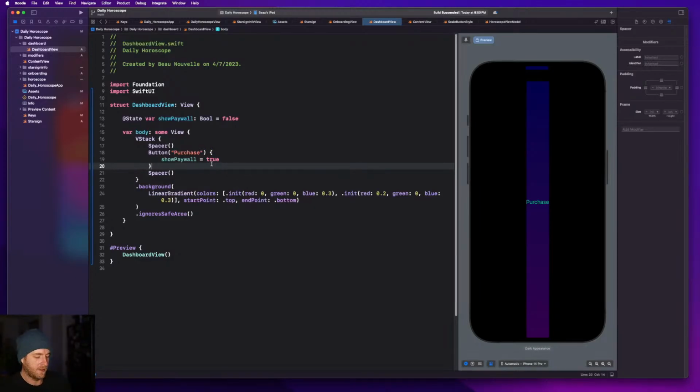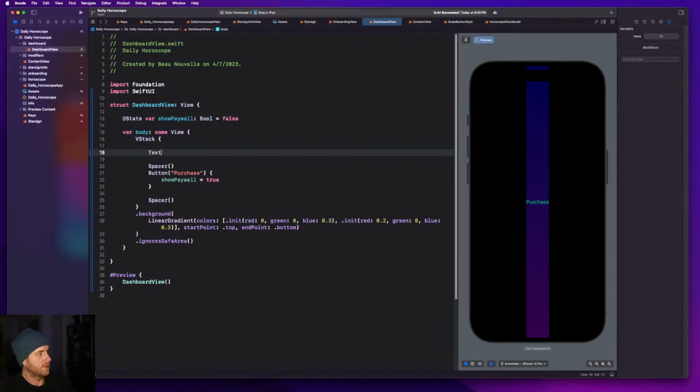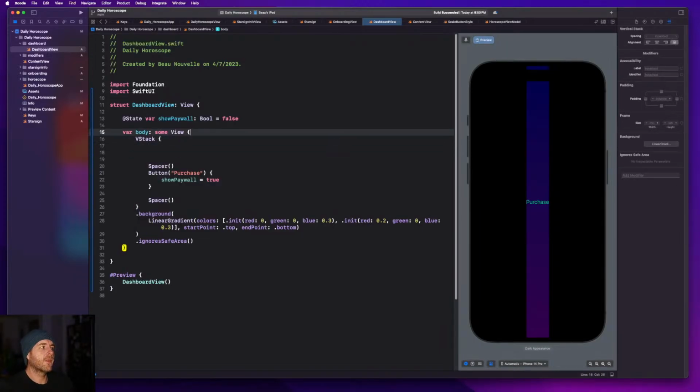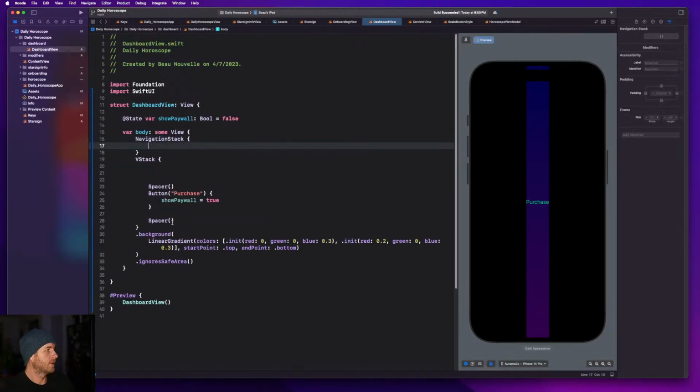All right, hang on. Actually, I kind of like the idea of blocking this out a bit. So maybe we do that. And I actually think we'll use a navigation stack on this screen.